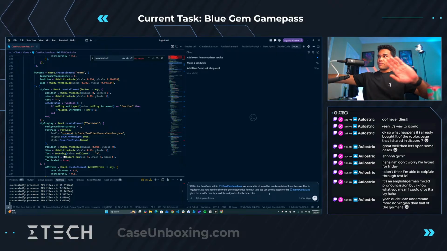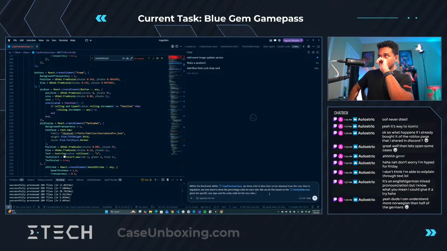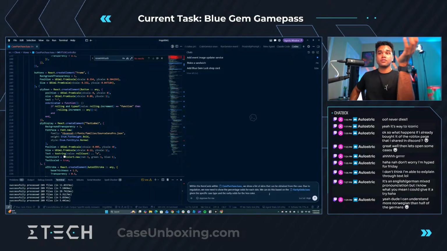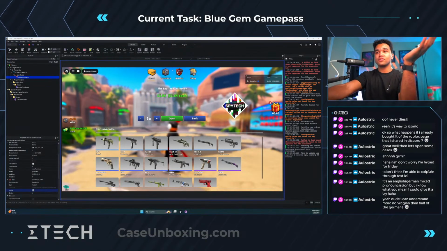Okay, so reading back the prompt. Within the item cards, within case purchase, we show a list of skins that can be obtained from the case. So, as such, right? Okay.